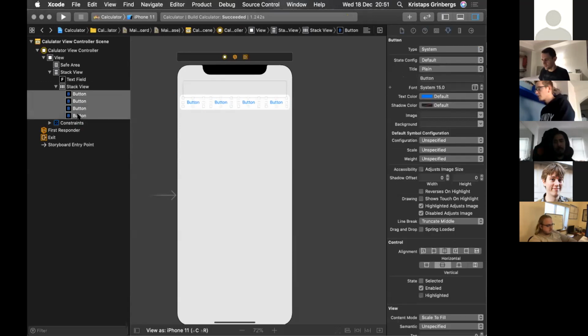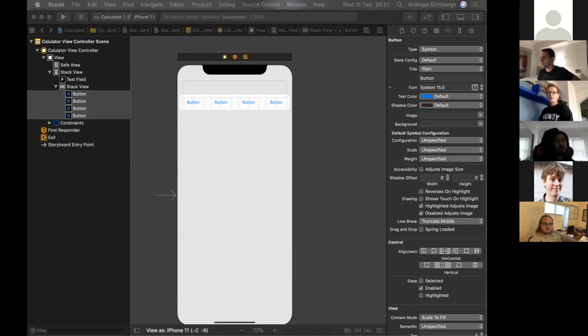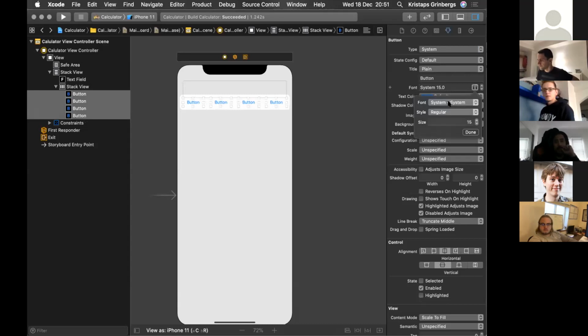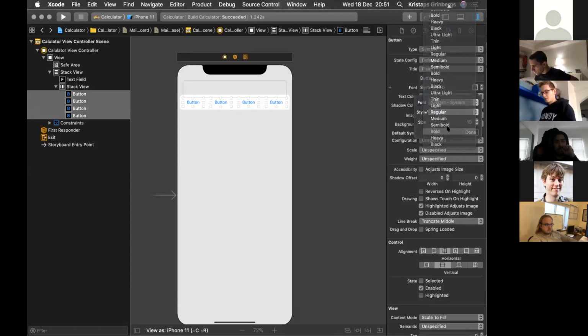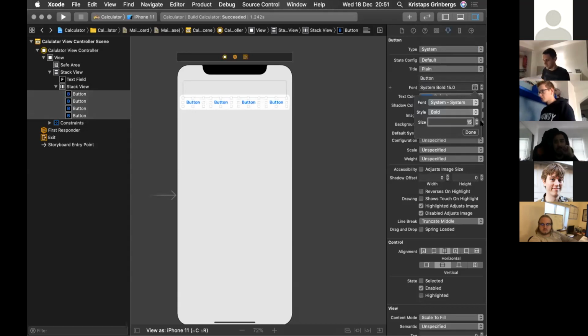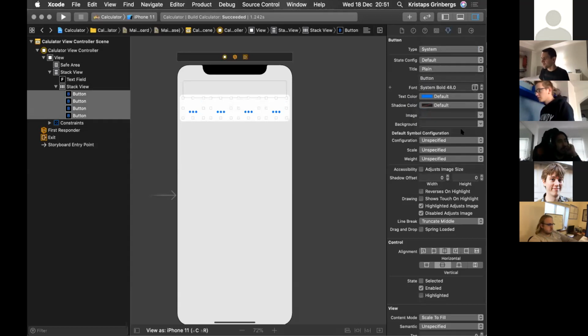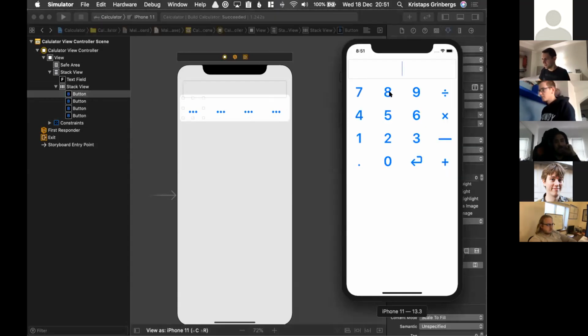And then for all these buttons, you can select all of those at once, and we want to bump up the font, let's say system semi, not semi-bold, but system bold, and size like 48. Something bigger, it doesn't matter, just put something bigger. And then these buttons are, as you can see, 7, 8, 9, and then this divide thing.